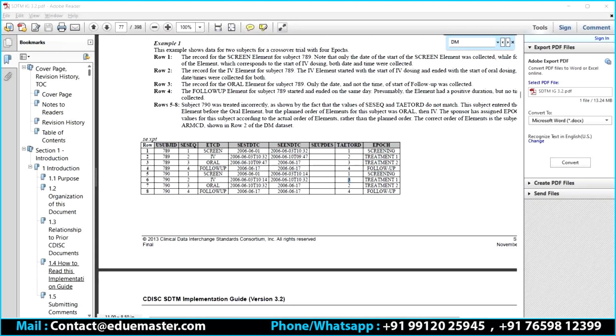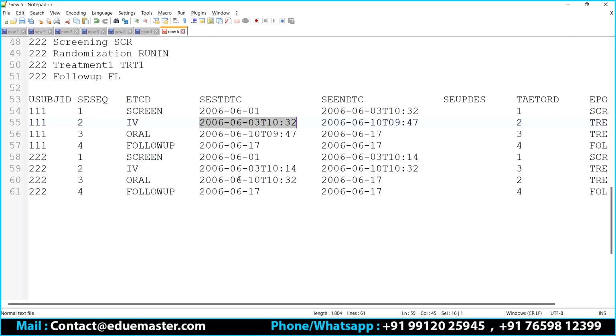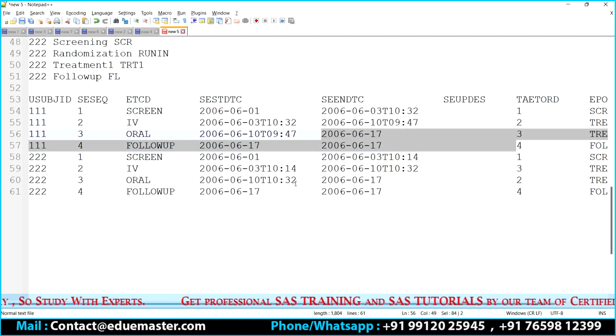So now you can see I told you a condition here: for all the treatment elements, both date and time need to be captured. You can see the IV start date and time is going to be the screen end date and time. Oral treatment start date and time is going to be the IV treatment end time. For follow-up, because 99.99% of follow-ups are going to be completed on the same day, the last treatment end date, the follow-up start date, and the follow-up end date are 99.99% going to be the same. Is that clear so far?